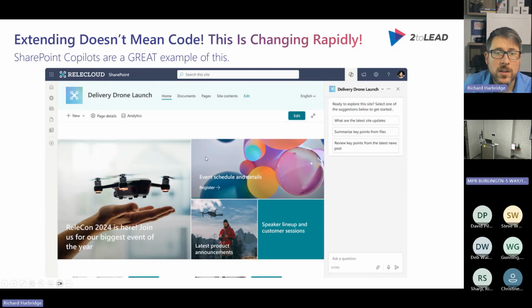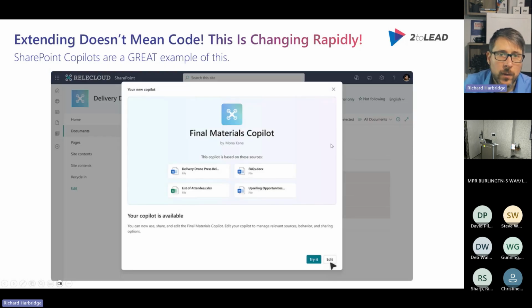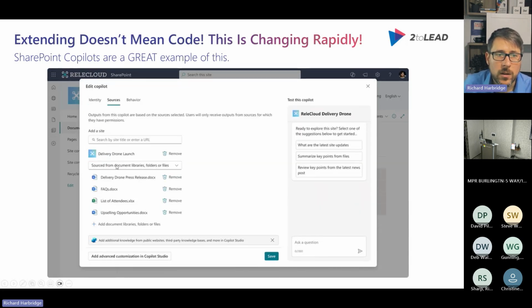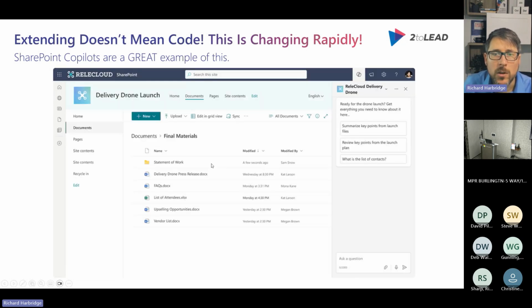But Copilot agents in SharePoint also allow people to take existing sites, great content you've created, like this drone launch site, and make it into a Copilot experience by just selecting a few documents or folders of documents and clicking on Create Copilot. It generates the Copilot. We essentially validate our sources, maybe add in other sources from other sites, and maybe design a few starter prompts. And when we do that, we now have this Copilot that's pre-built and easy to share.